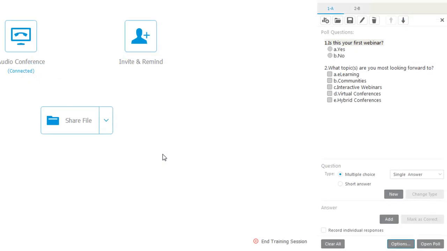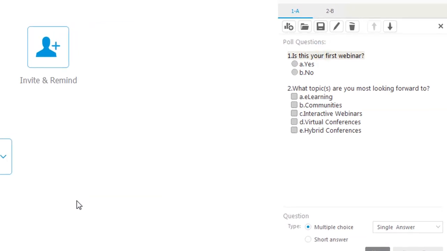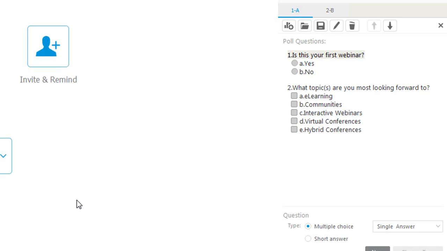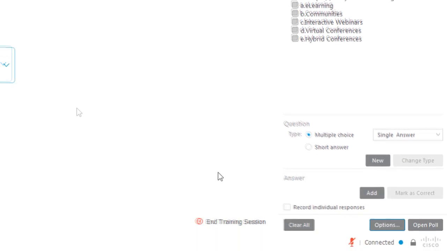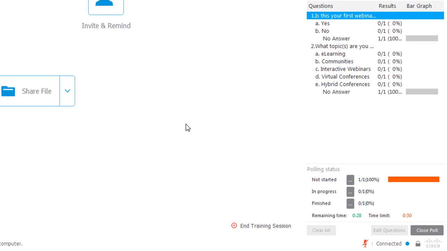Now that your poll has been created, you can always save it to your computer and then load it into future sessions. It can also be opened by the presenter. The host can work on polls, but not open them. If you have a presenter that isn't comfortable opening polls, you can always retrieve the ball at a predetermined time and open it for them.